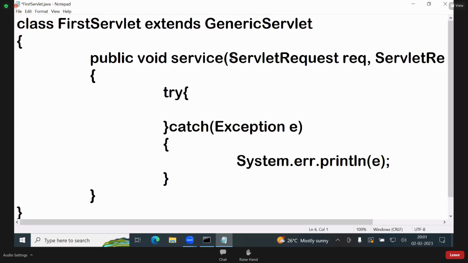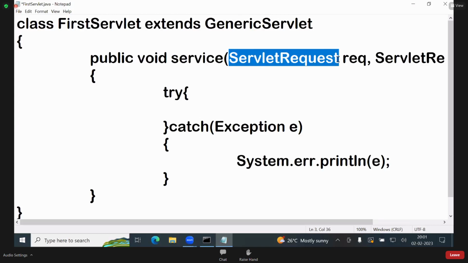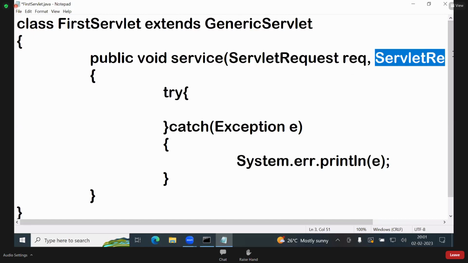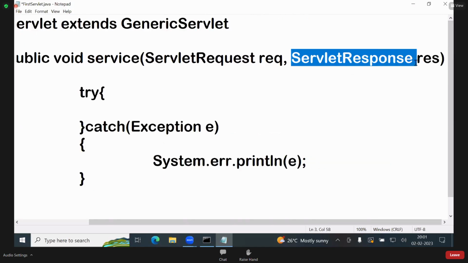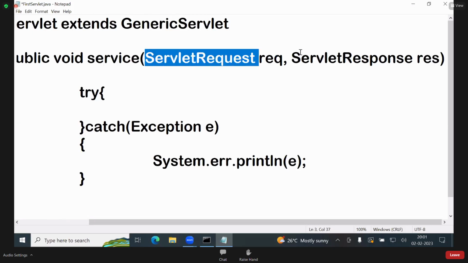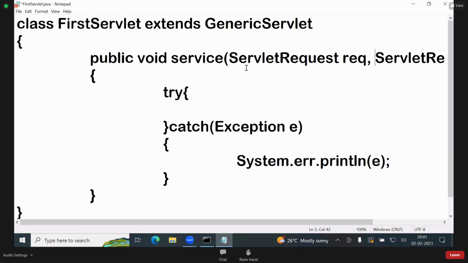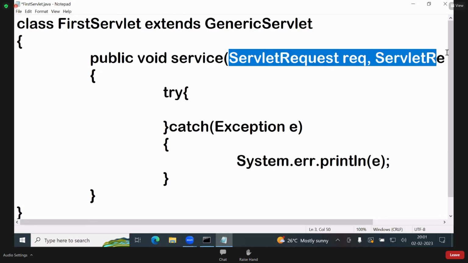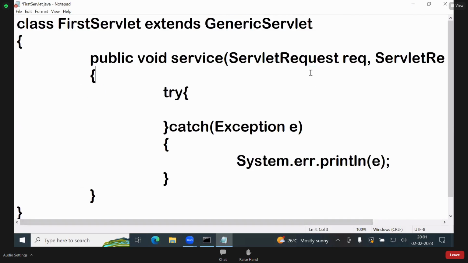Now here, ServletRequest will receive the request from the client system. ServletResponse will send the response to the client system. So this service method will provide the service. It receives the request, it will send the response. That's what the method parameters ServletRequest, ServletResponse are for. But till now I didn't explain ServletRequest and ServletResponse. Now, at present, it is not sending any request.